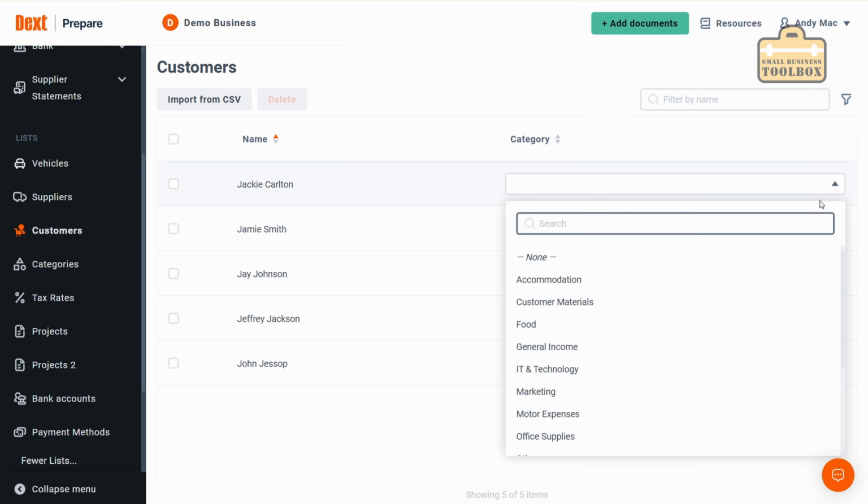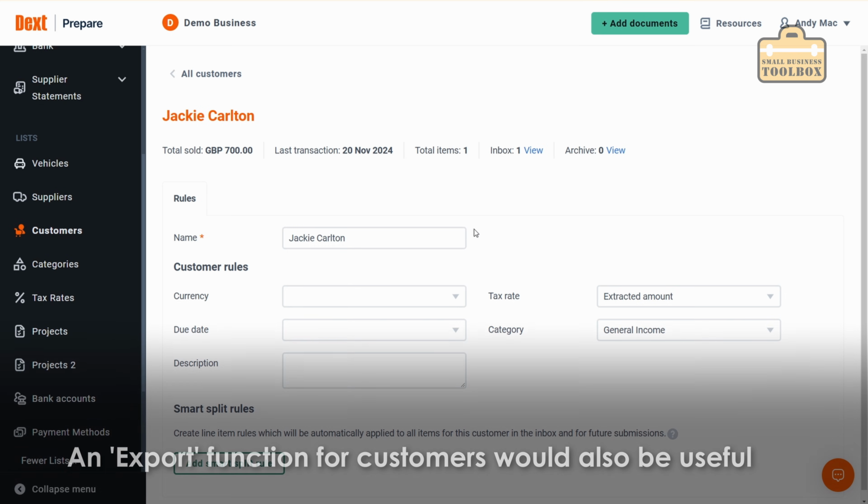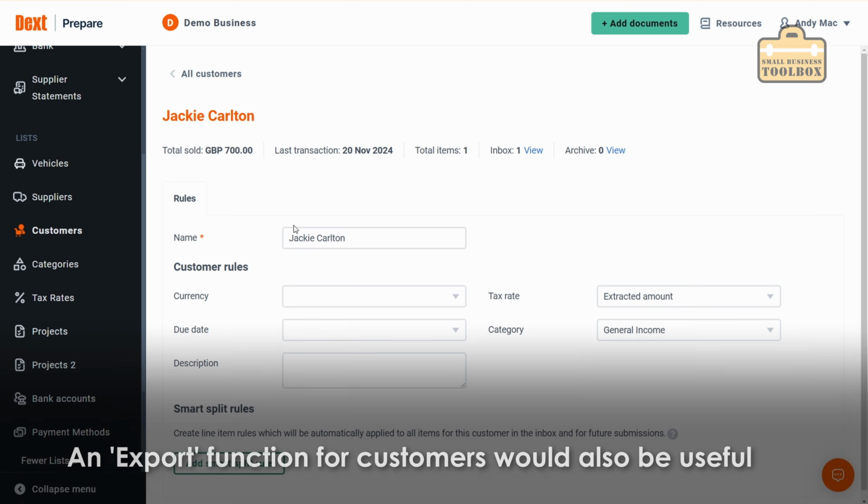We can add a category for all of these. We can then delve into the customer information and add a bit more in here. It would be nice over time to be able to start logging things like email addresses of the customer as well, because that is a massive headache for small businesses, keeping track of customers' email addresses. You could do it all within here. That would be a really nice thing for them to add.